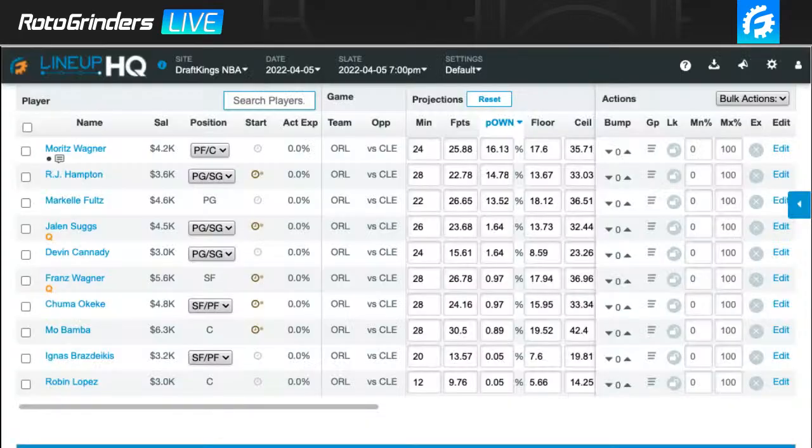But the only thing that stinks about this is I would love to play a Markelle Fultz if things break right, but he's going to be on capped minutes, right? Maybe they give him one extra minute tonight than he's gotten, so he gets a 23. I think he could be fine, but the ceiling's just not there.